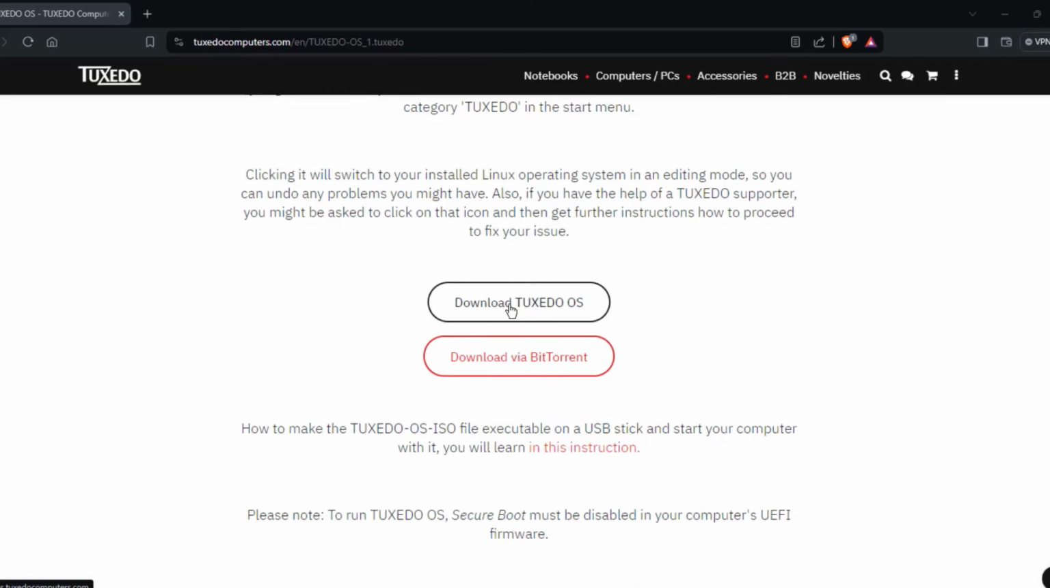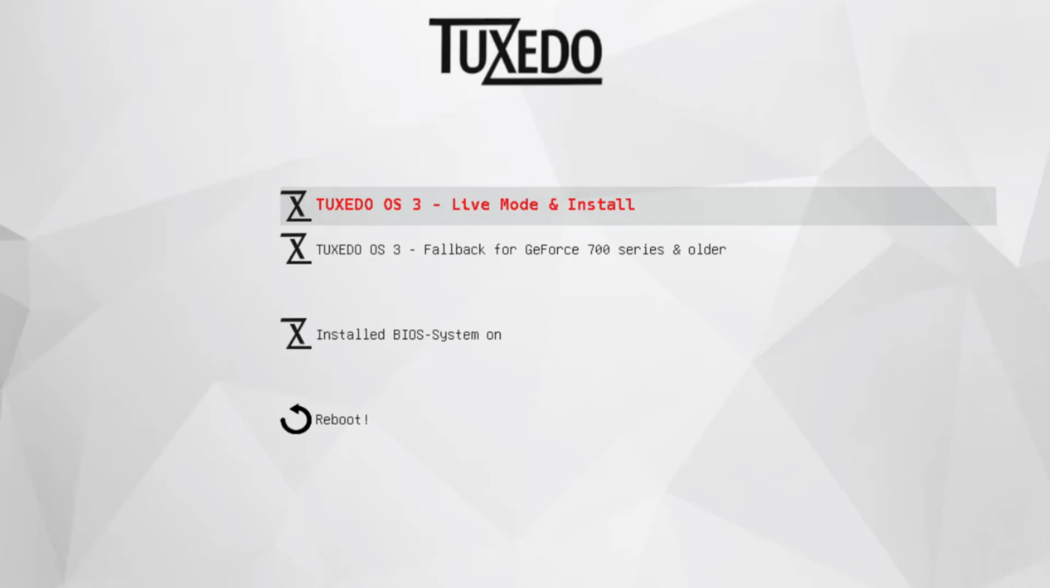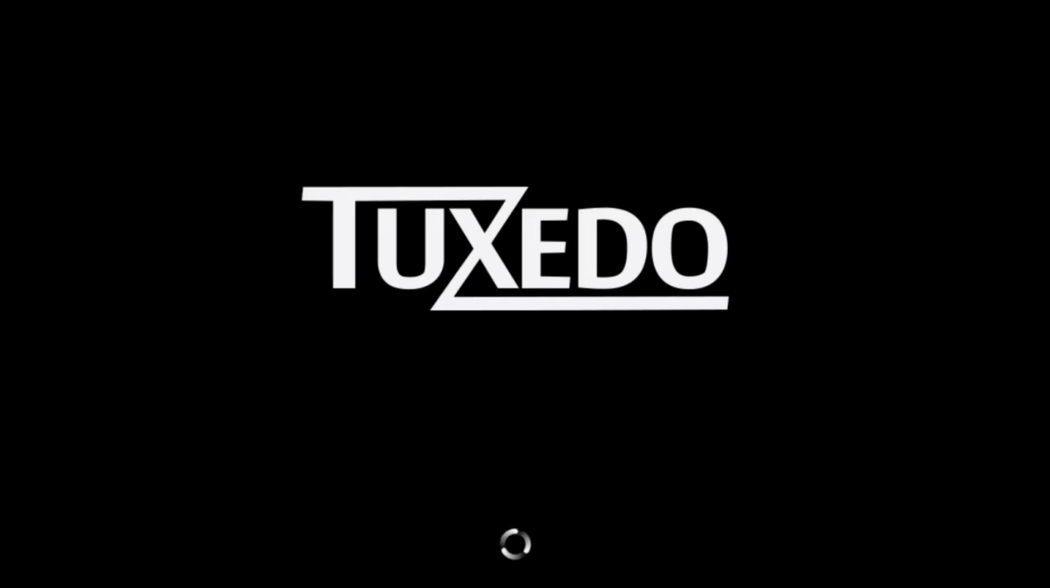So I'm going to click on download. So this is the download page, and there are two ISO files that you can download from. This is the current ISO file, and the size is 3.5 gigs. So I'm going to download this ISO file and install it in the virtual machine. So here I'm going to select the first option.